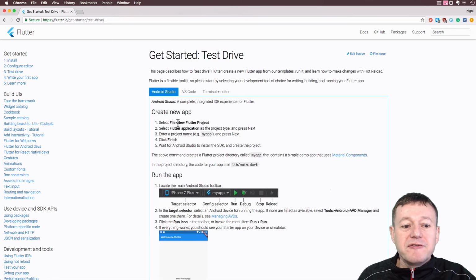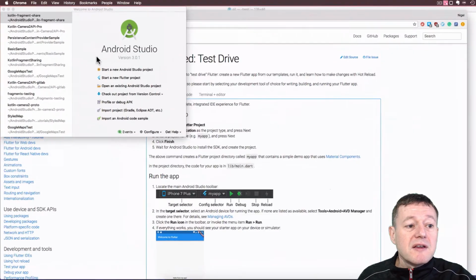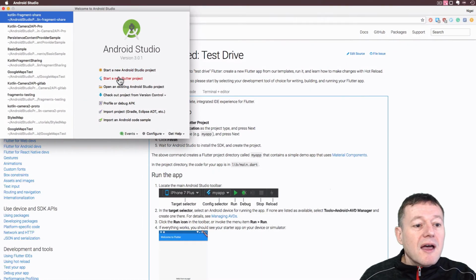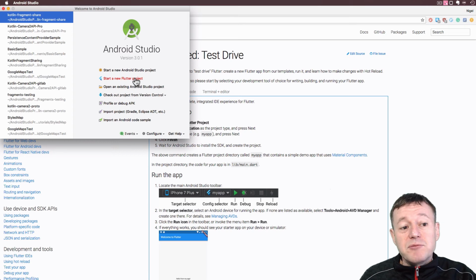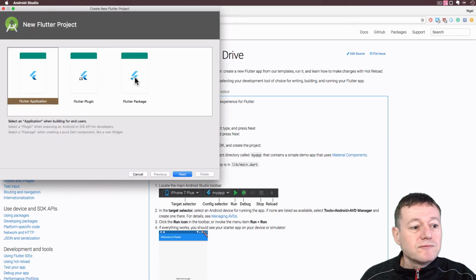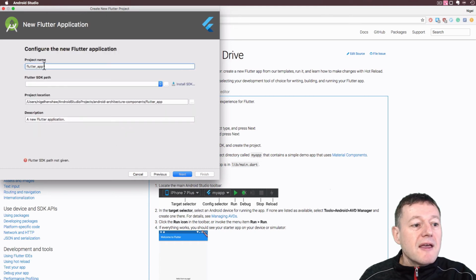Right, so we need to create a new app. So it says File, New Flutter Project. Select Flutter application and give it a name, then select Finish. Okay, so here we got here. Start a new Flutter project. Select that. Select the defaults already selected for application. Select Next.